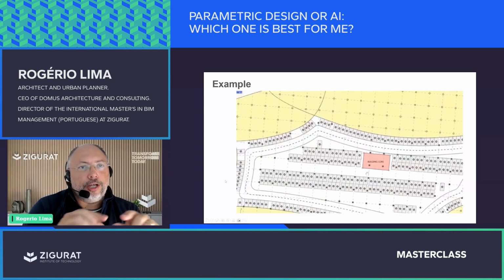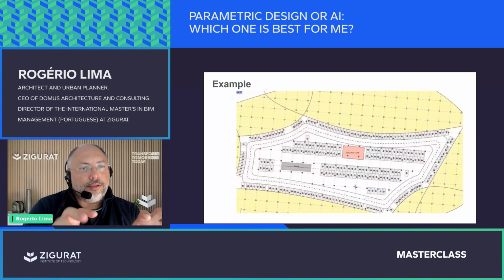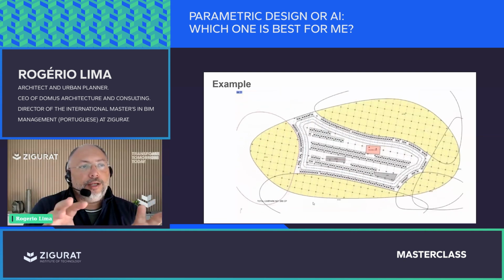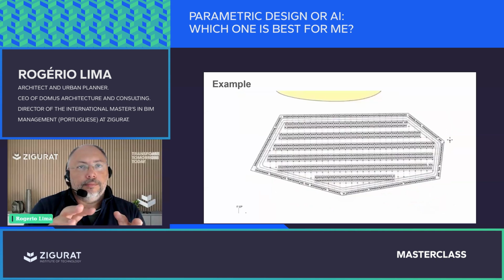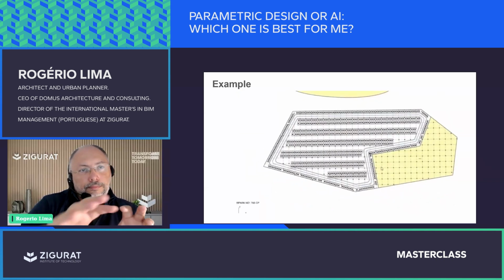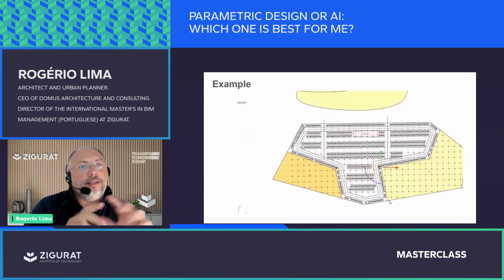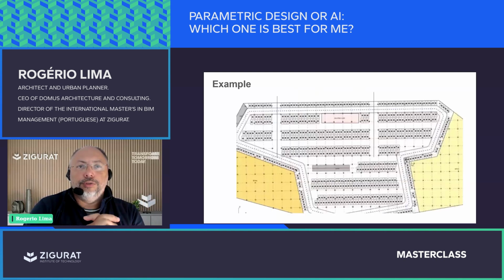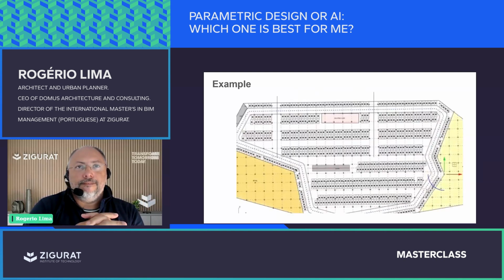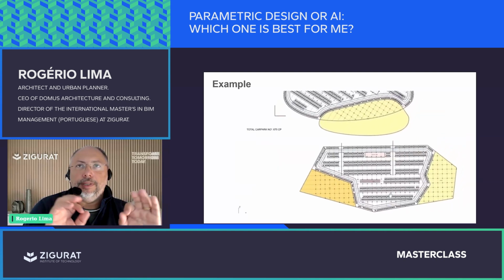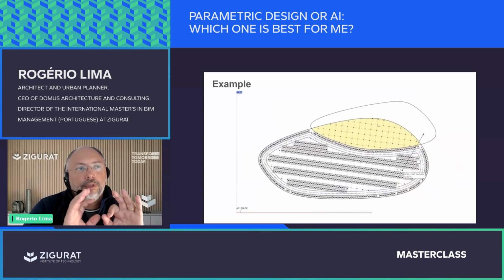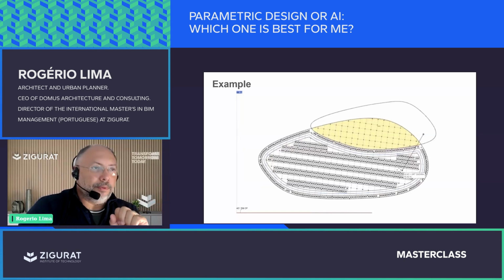When you change the shape, the distribution of the parking changes automatically. Let's see. I can put some sites, some spaces with no parking, and you have a new distribution. Okay? Just parametric design. We don't have AI here. Just parametric design. Okay? It's a little example.